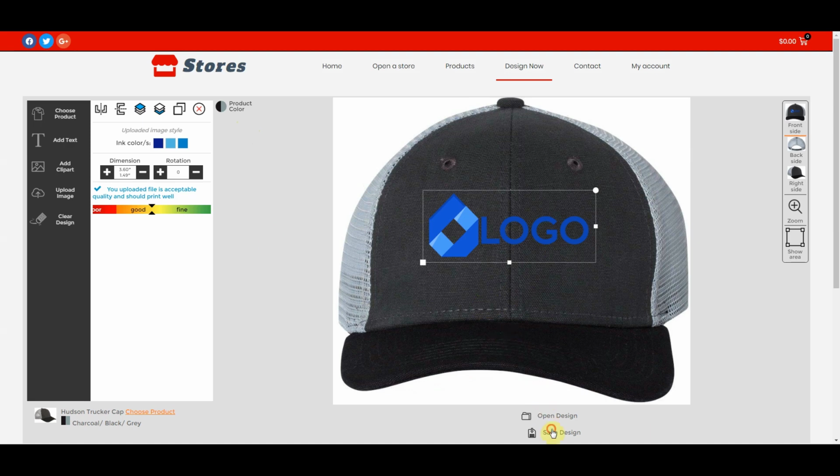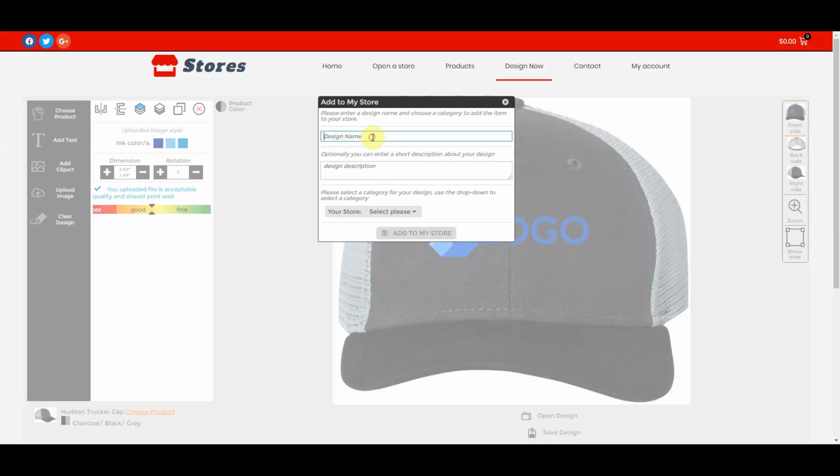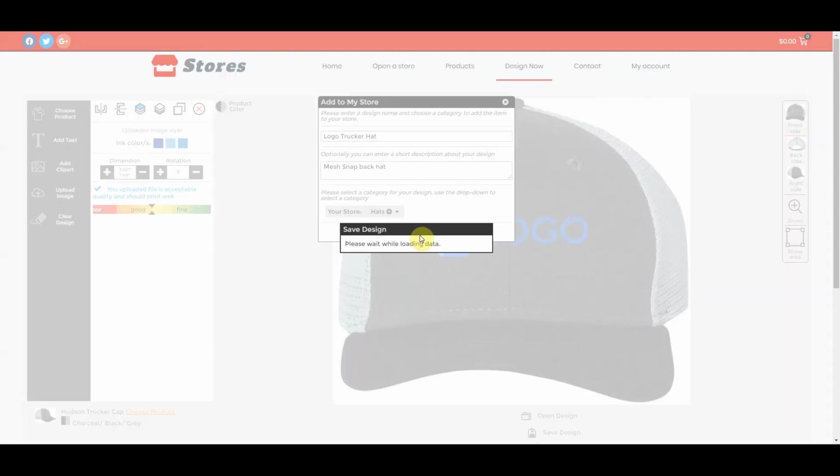That looks nice. So we'll go ahead and click on Save, and we'll call this the logo trucker hat. And then for the description, we'll do a mesh snapback hat. And we'll stick this in the hats category, and we'll click Add to My Store. So now it's kind of building the mock-up and saving the design.